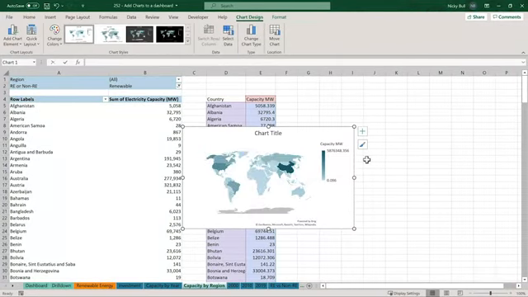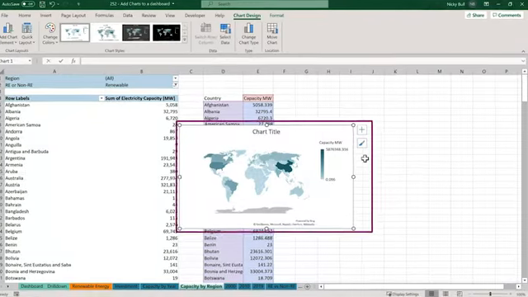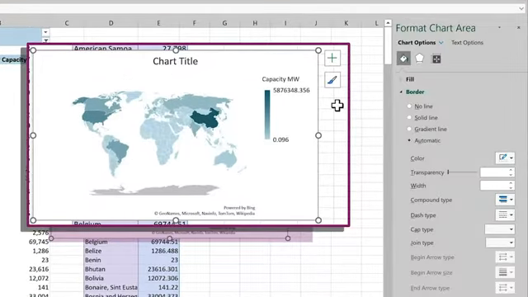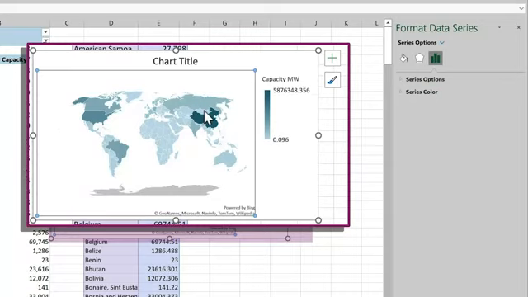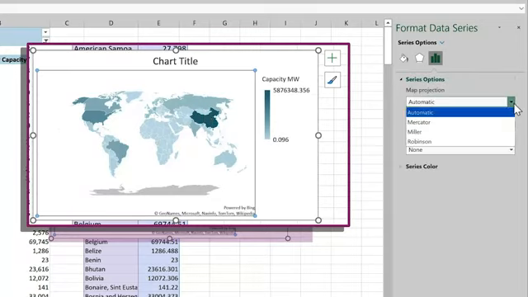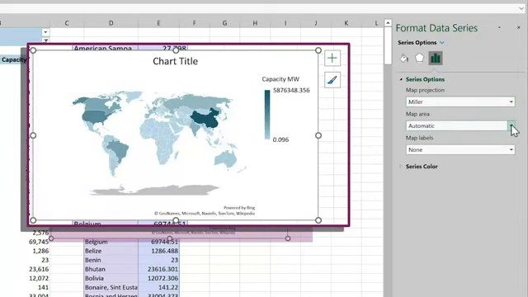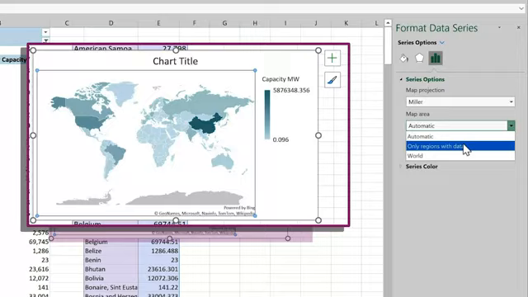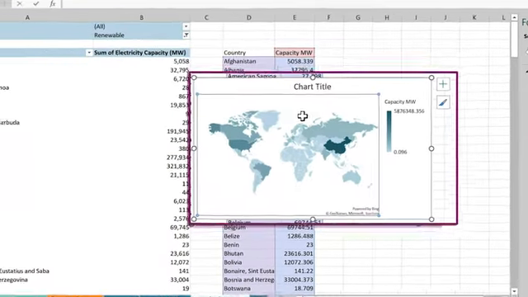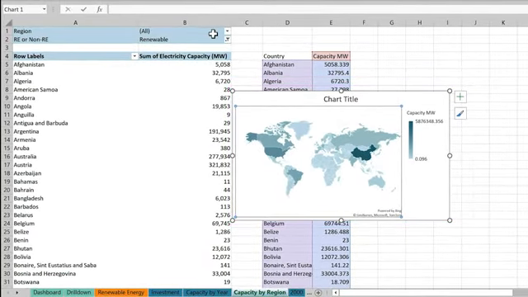We're going to make a couple of changes to this one as well. So this time we'll use our Control-1 keyboard shortcut to open our Format Chart area. And we're going to come to Options and Properties. And we're going to click into the map area. And we're going to come to Series Options. And we're going to change our map projection to the Miller and our map area to only regions with data. And the reason for that is we'd like to be able to filter the data.